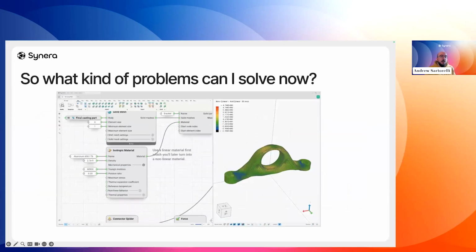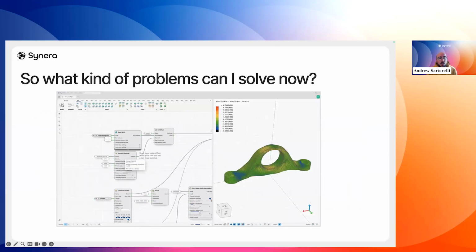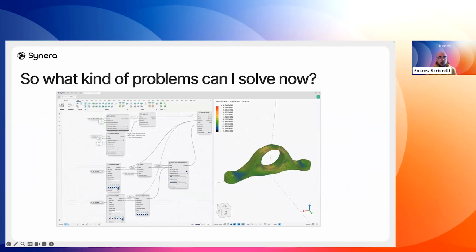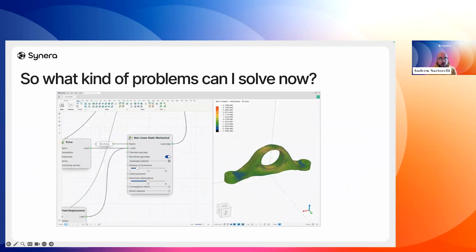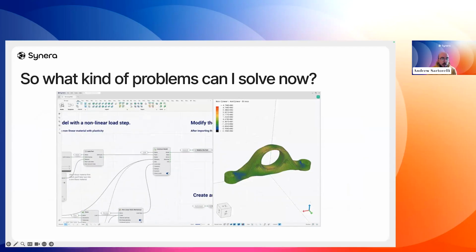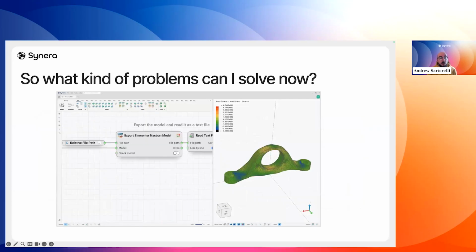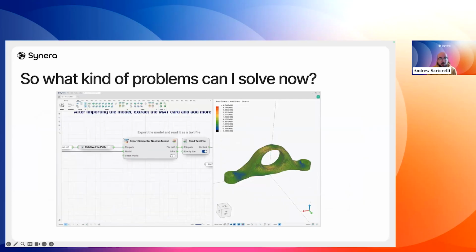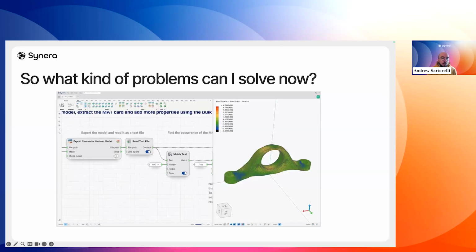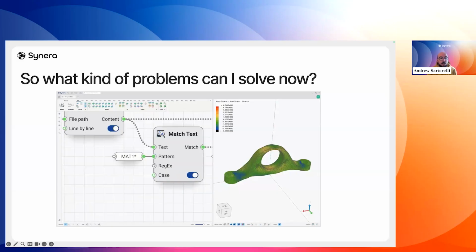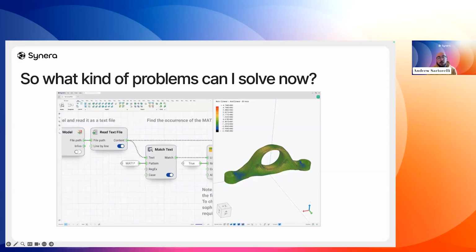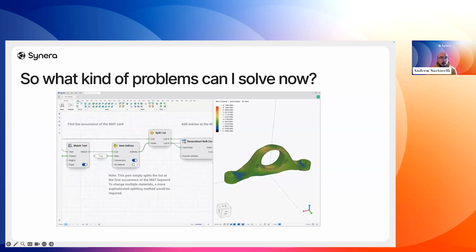So what types of problems can we solve today? With these new capabilities, if you're looking at nonlinear solutions for metal parts, we've got you covered. So you can, of course, set up nonlinear static load cases for your given model. In this case, we're going to export a model to SimCenter Nastran, and we're going to want to apply a new material model here. So instead of the typical isotropic material model, we're going to go with something with hardening.